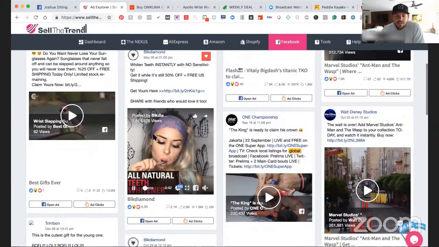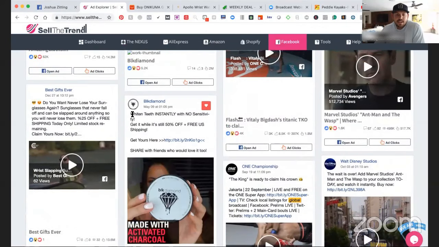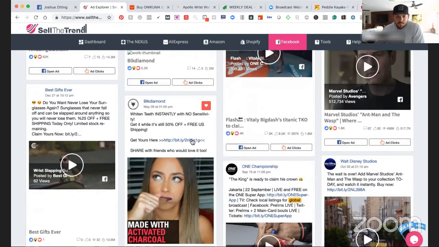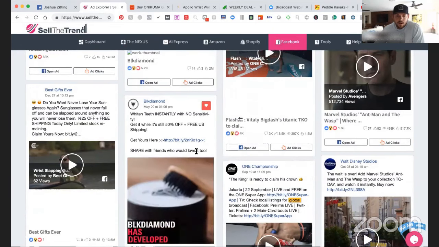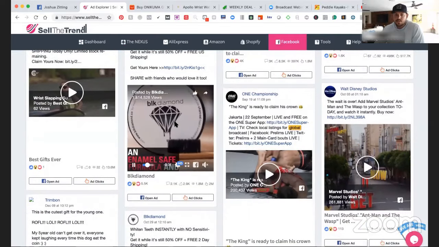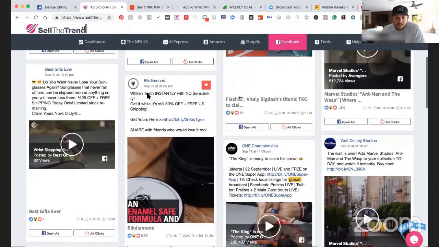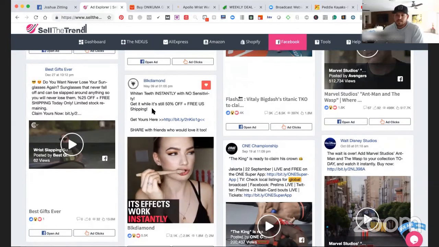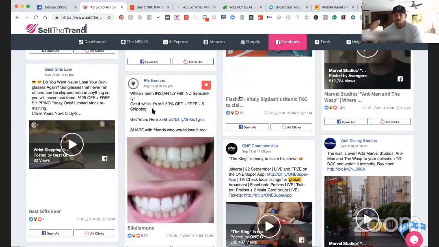So right there, look at how simple this ad is, you guys. There's almost no text on it. It's just a bit.ly shortened link to the product that would drive you directly to their sales page. And you can take that company and go check out the store and see exactly how their landing page works for the product as well.